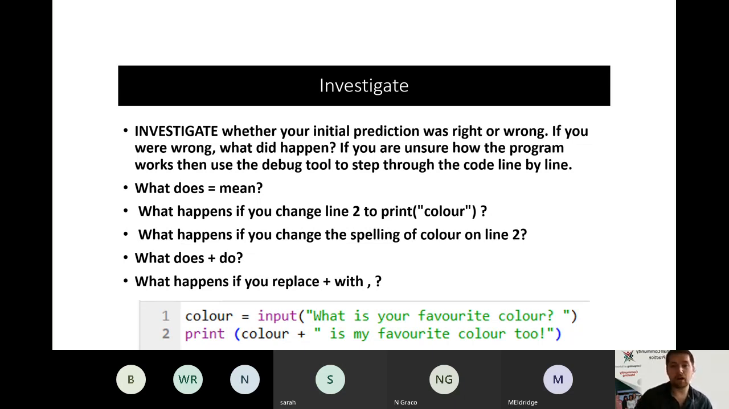There's a modified part within this investigate as well, where I get them to change the line 2 bit to put colour inside speech marks, so they can see what might happen. They should hopefully see there is a difference. This can then link back to data types: if you put the word colour in speech marks, it's no longer the variable colour, it's just the string colour, which will just be displayed as it is. That links back to the previous part where we introduced printing and using strings and numbers.